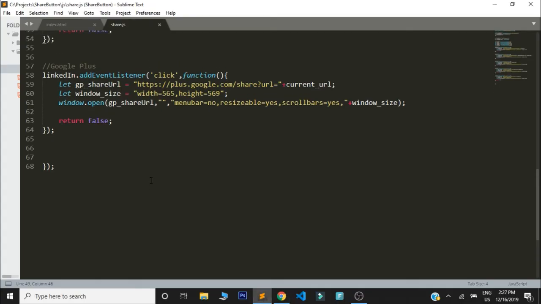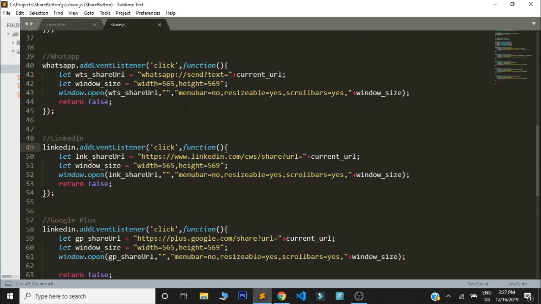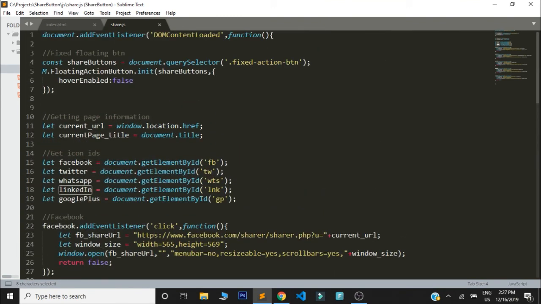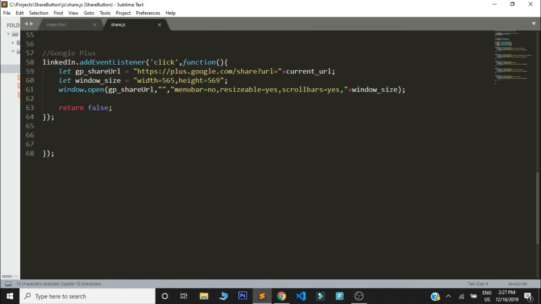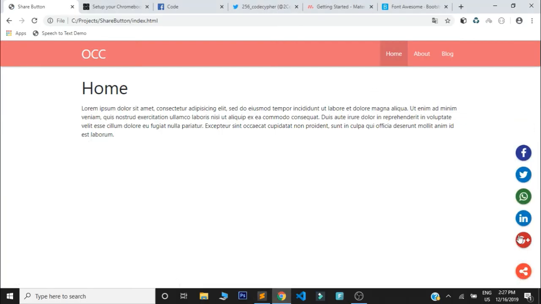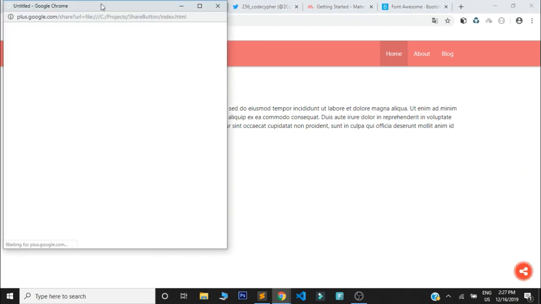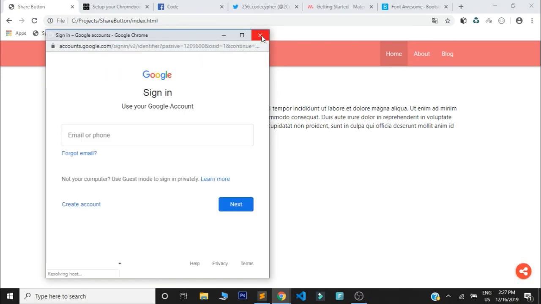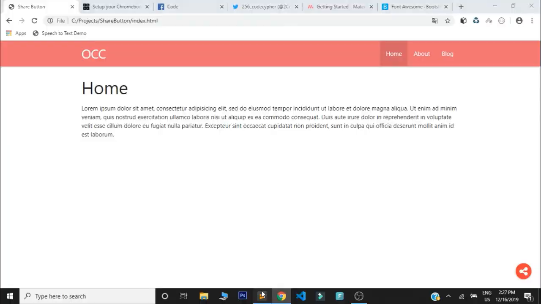What is in the... oh, this, I always forget this. The variable that we created here, it's Google Plus, not LinkedIn. So Google Plus dot add event listener, click. Refresh this, click there, and it will open up this, and it will prompt you to sign in because I'm not signed in, but it will be taking that information. You can see how it's very simple.